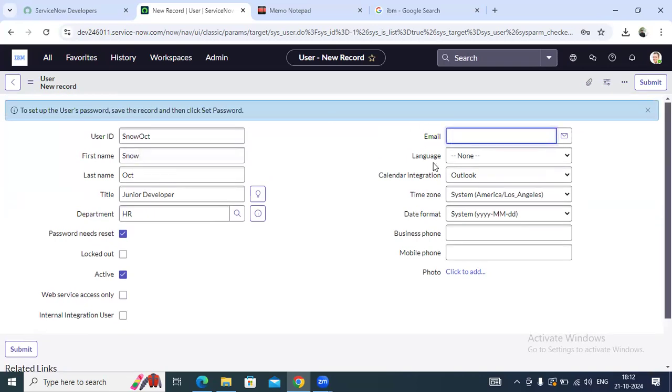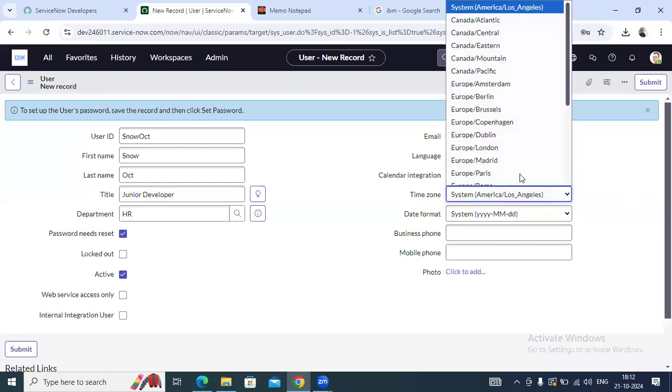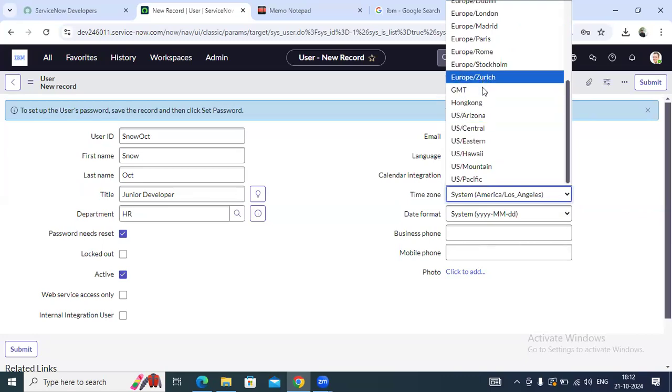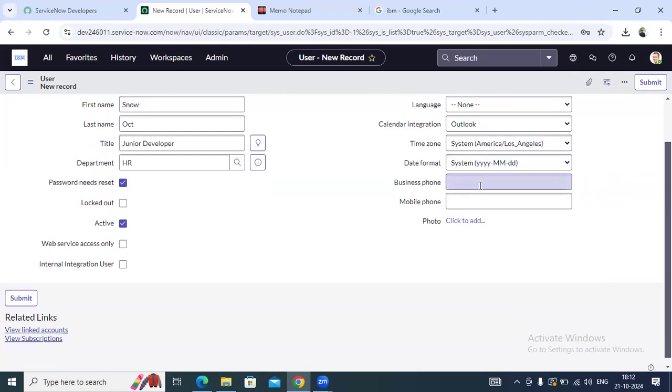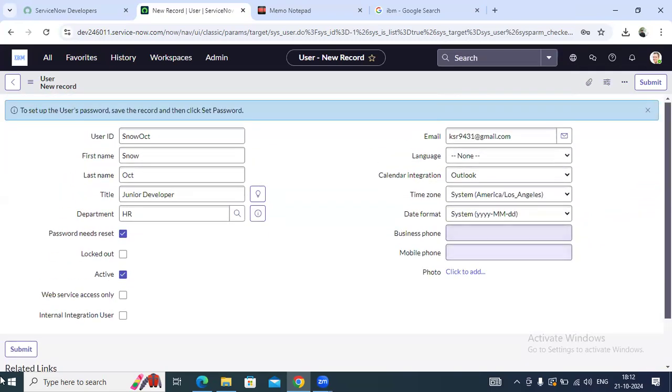Here for email ID, we have to provide the email ID of the user. I'm just giving my personal email ID for reference purposes only. And language, and which email client he uses, Outlook or something else, Hotmail or anything. And time zone. You can select that person's time zone here, based on his country. And date format, business phone and mobile phone, everything. These are the basic details to know to create any user. Once you are done entering the details, go to the header area and right click on Save.